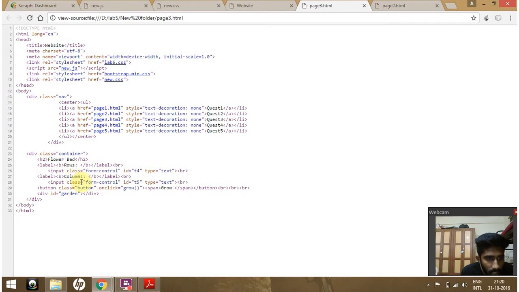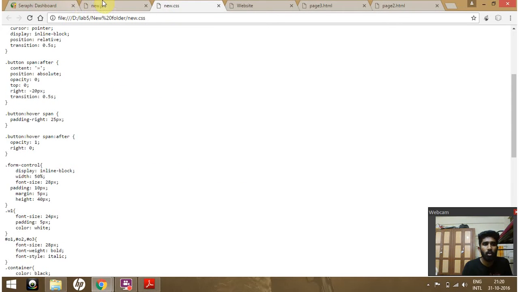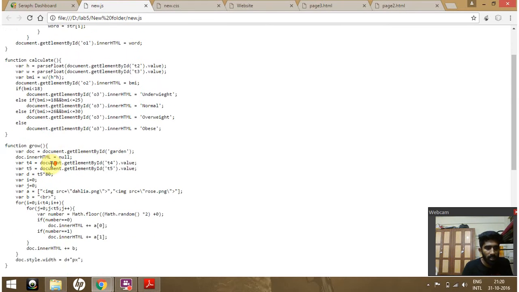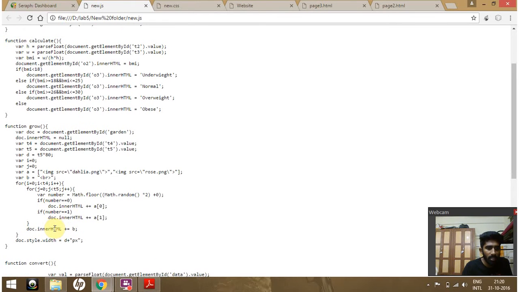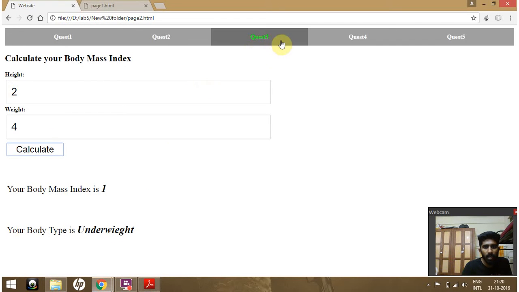We have created the class button, and on click through the grow function we are getting the output, and I will explain what the grow function is here. First of all, we get the values through getElementsById, and they will be stored in T4 and T5 and calculated. We get the image through the images.src property, and through the for loop we are getting the number of flowers, rows and columns. So this is what we have done here.